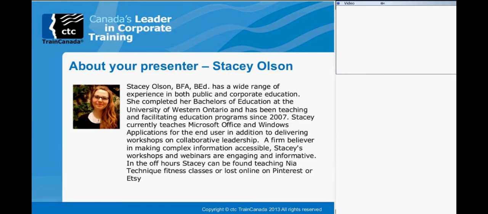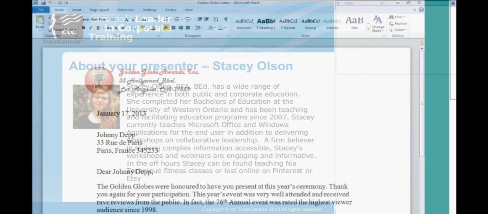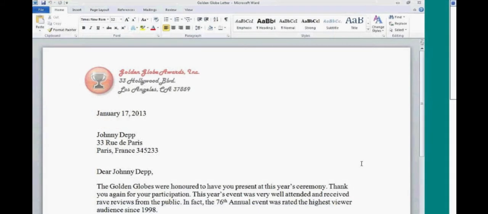I'm just going to click over here and share my screen. Perfect. So now you should be seeing my Word document here. And so I've created a little letter. And my letter is ready to go out. I've written it. It's got my lovely logo up at the top. And I've already typed in who it's going to. Of course, the lovely Johnny Depp.